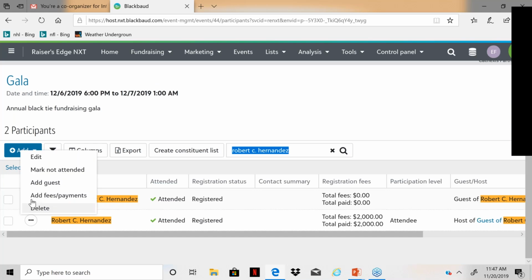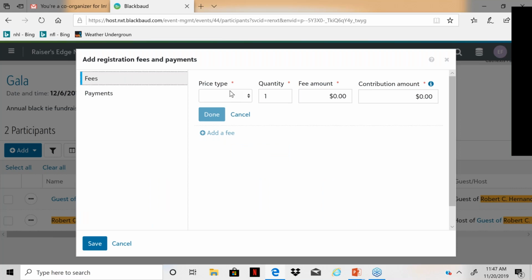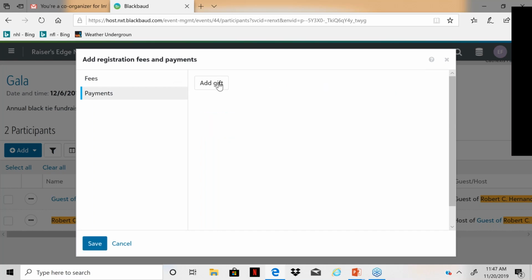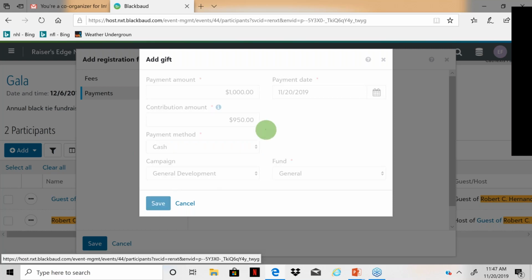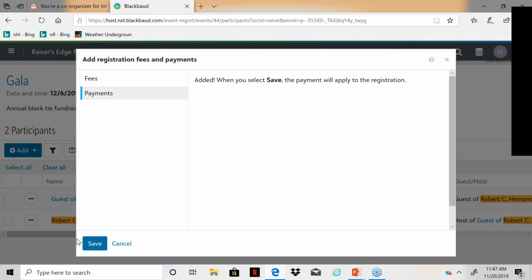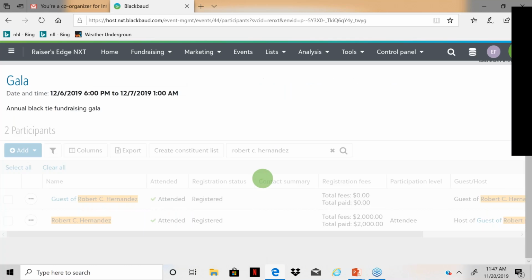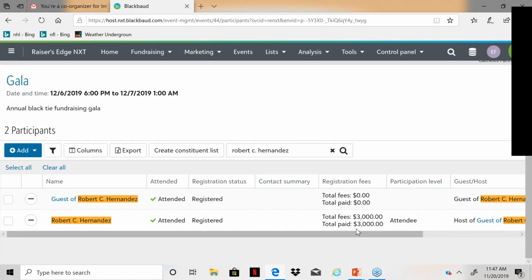Add fees and payments. So here's fees, price type, individual, doing one. Fee is $1,000, contribution amount is $950. Done with that. We'll go over to payments. Going to add. So here's where, payment method, cash, it already shows the fund and the campaign. So off we go. And see, now Robert's fees and paid have gone up because now he's paid for his guest, his unnamed guest.